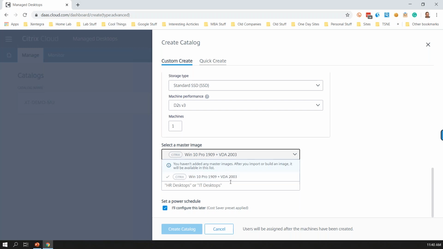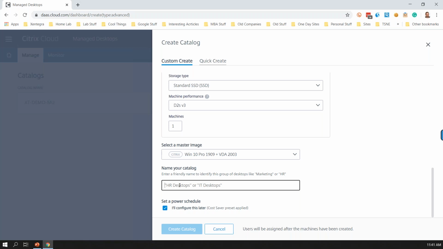And then because I picked pooled, it's only going to let me pick a Win 10 Pro plus the VDA. All right. Now Citrix says they are working with Microsoft to offer up an enterprise option and an option with Office 365 for single session virtual machines. Now, I know you're wondering, hey, can I bring my own image? The answer is yes. I'll show you how to do that in a second.